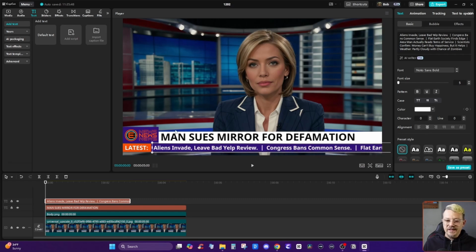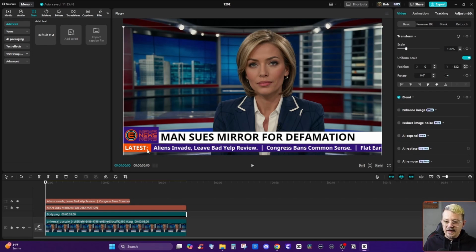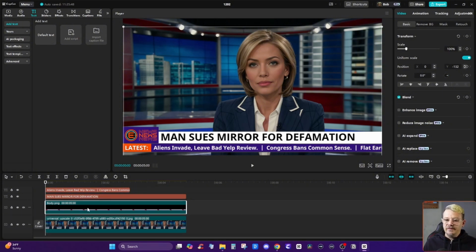There's a whole bunch of different ways to solve that problem. I could go back to Canva and just export this little block down here that says latest, and add that as a new layer on top so that as my text scrolls, it can just tuck under that. I'm going to try it a little differently though.